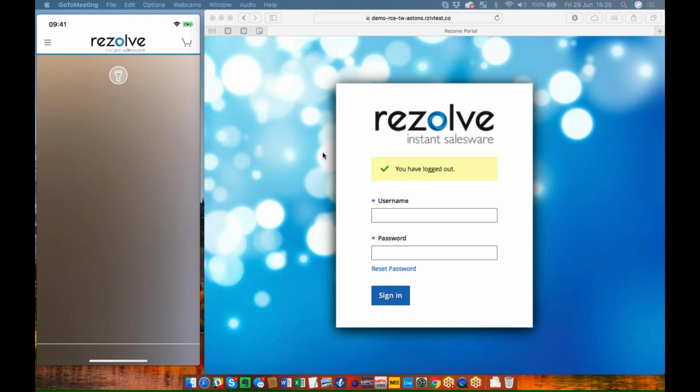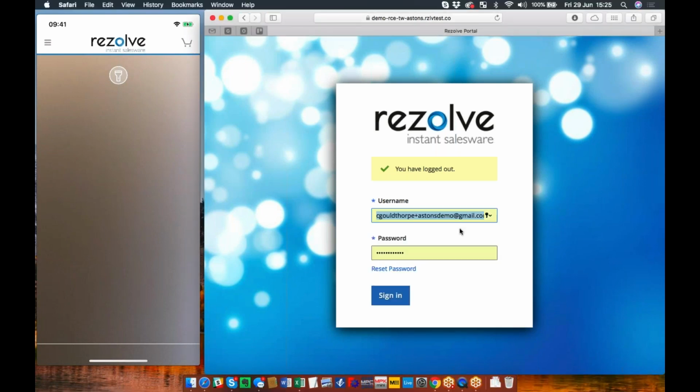But I'll also give you some hints and tips on what to do and what not to do when you're selecting images to watermark and then when you're reproducing them for demo assets. So let's start by signing in to the portal.